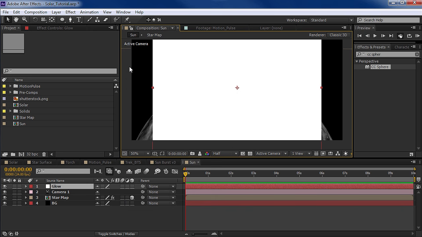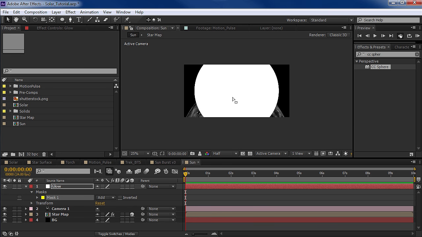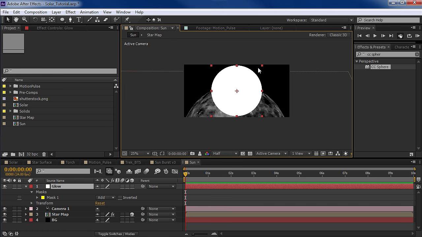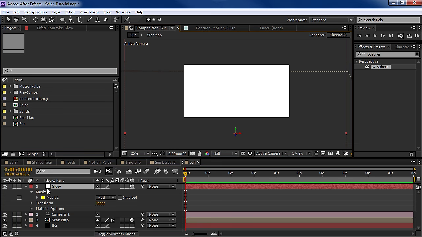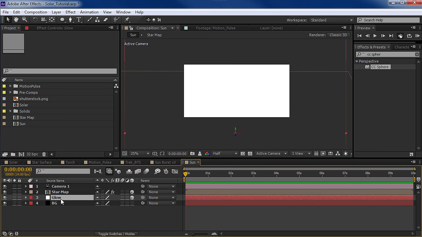And we'll hit OK. And what I want to do is double click on the ellipse tool. And that's going to add a perfect circle to our layer. So you can kind of see if we scale this down, perfect circle. So what I'll do is I'll make it a 3D layer, turn that switch on, and then I'm going to put it below our star layer.